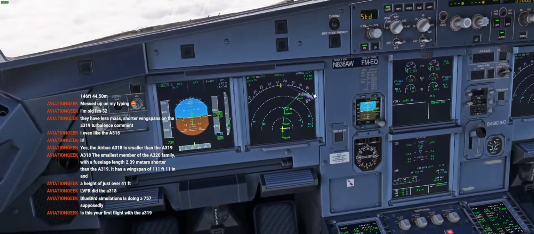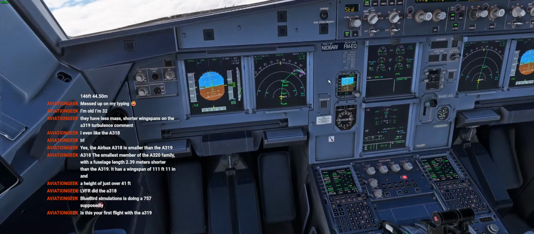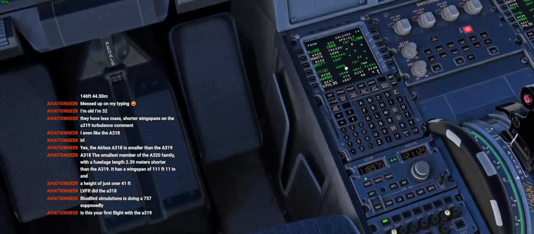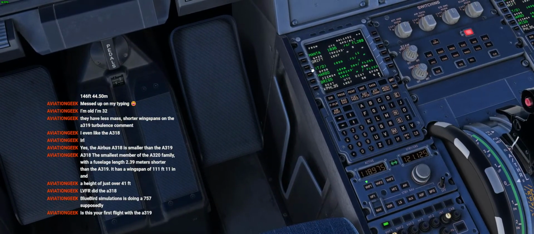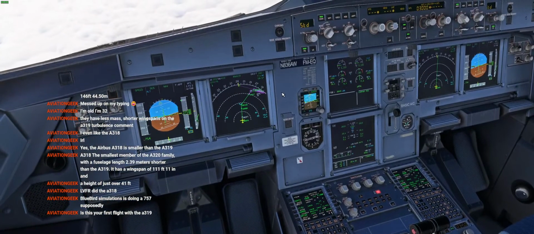Shoot. A little early on that. Well, it'll keep us at 1,000 until we catch up with our VNAV path. Got a little ahead of myself.